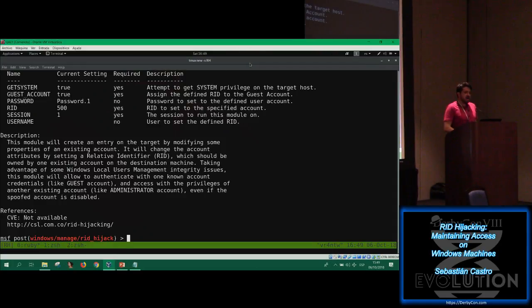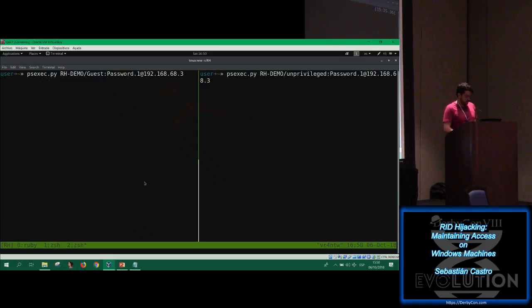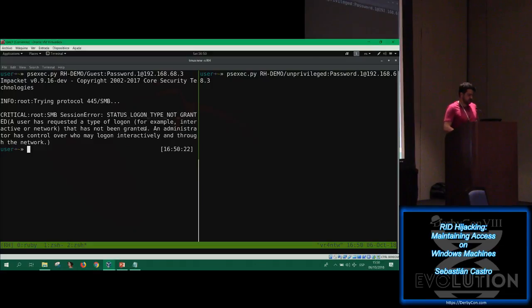I have developed a Metasploit module, which is available in the latest official version of Metasploit. You can find it at post/windows/manage/rid_hijack. This is the module. These are some of the properties; we'll see that in short. This is the IP address of the attacker machine. And we will try to do a PsExec against the victim using the guest credentials. So if we try it, it is not successful by now.